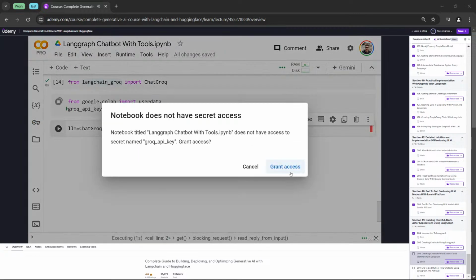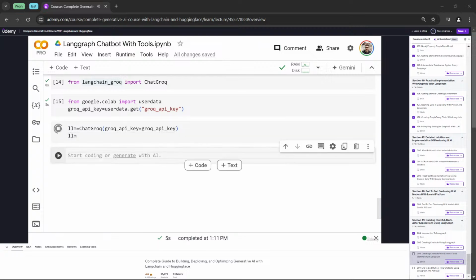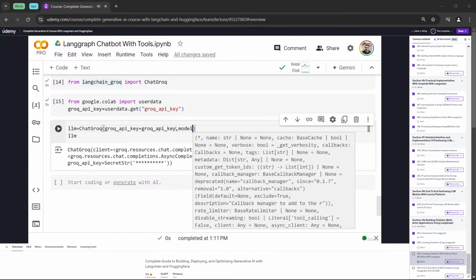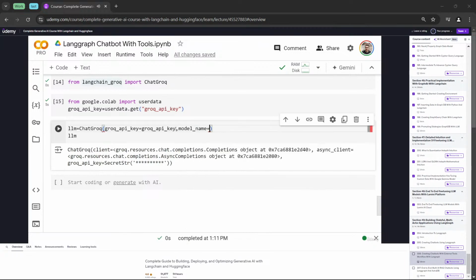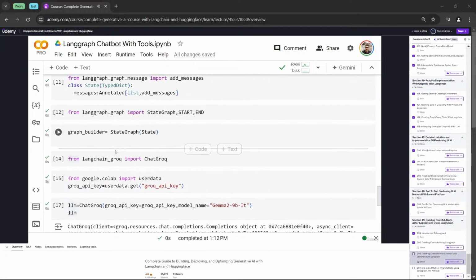Now once I get my groq_api_key, I will click on grant access, and finally I will keep the value over here. So this should be groq_api_key. And here finally this is my LLM model. This LLM model by default is using no model, so I have to provide my model name. The model name will be, I can use Gemma, so let's go ahead and use Gemma 29B IT. Okay, so I've specifically used this particular model, and let's execute this. Perfect. This is done. My graph builder is also ready.